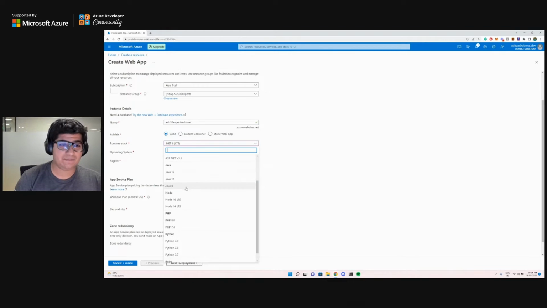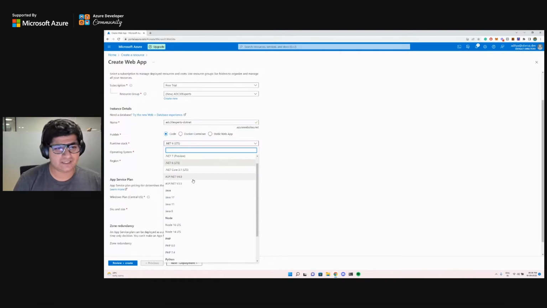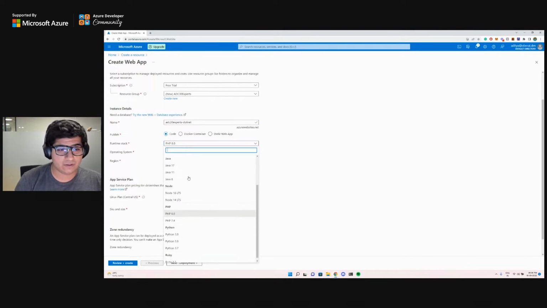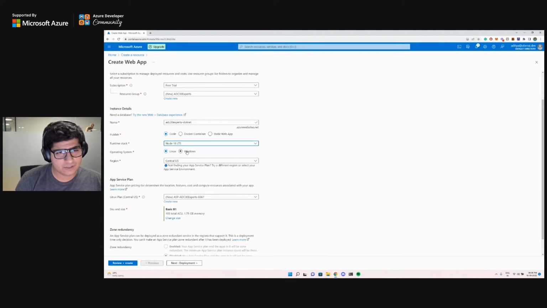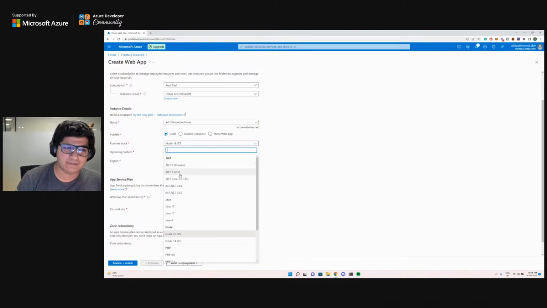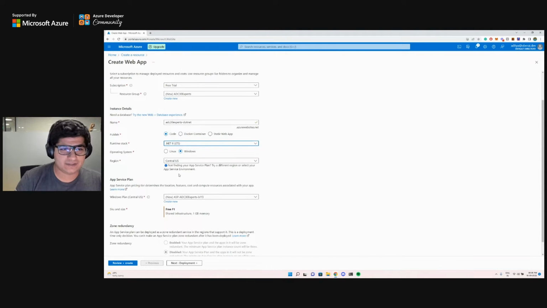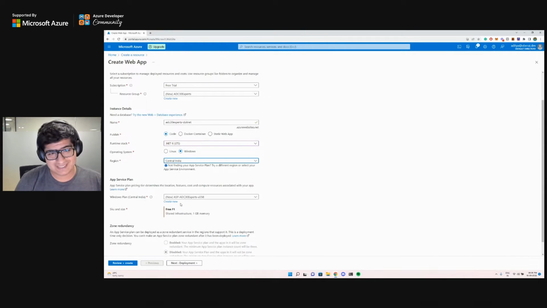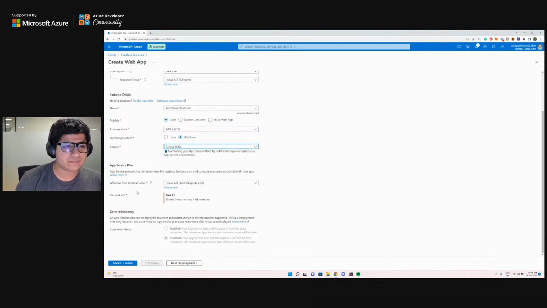This actually is a pretty handy tool, right? And you can use whatever runtime works best for your system. For example, for PHP, it allows Linux only. For Python, similar scenario. But then we go to Node and it's got both the options available. So you can choose a runtime, your operating system based on the runtime. For region, I typically recommend keeping the one that's closest to you. For me, that's Central India. So I'm going to keep that as Central India.